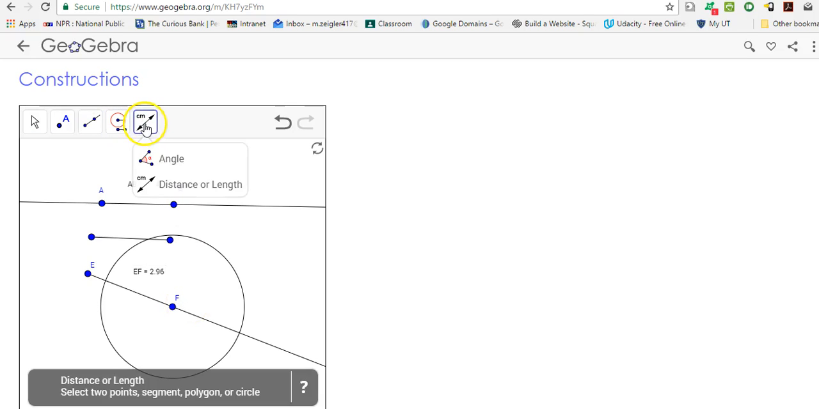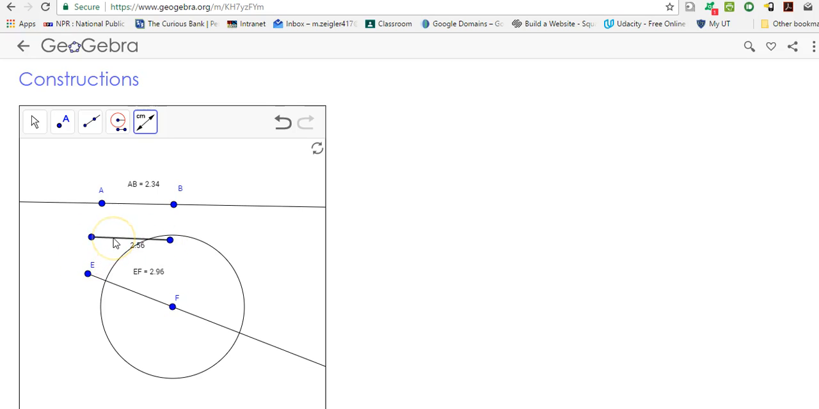You can also mark distances if it's a segment. You can just click on the segment. And there's the distance right there. I don't think that works for a line. Nope. Because the line doesn't have a defined length. I don't think it'll work for the ray either. Nope. Only works for segments.